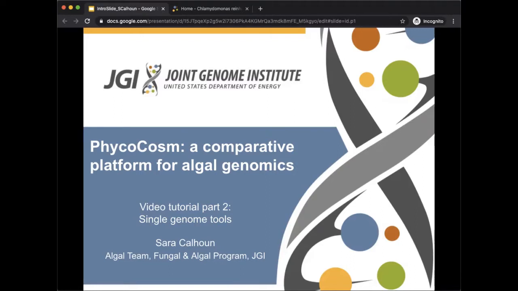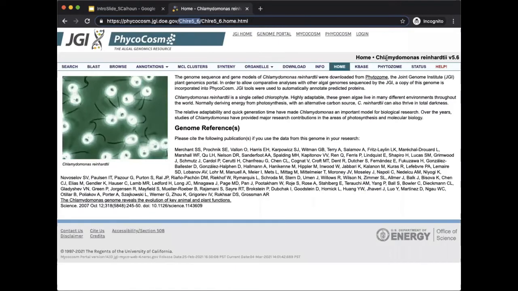So let's get started by going to the portal homepage of the model alga Chlamydomonas reinhardtii, a unicellular green alga. You can navigate to this page either by searching or browsing from the PhycoCosm homepage, or by using the portal ID, a unique alphanumeric identifier specific to each portal. I've highlighted the portal ID for Chlamydomonas in the URL address. The homepage is the primary landing page for genome portals.